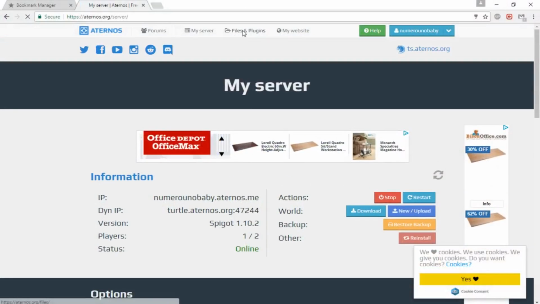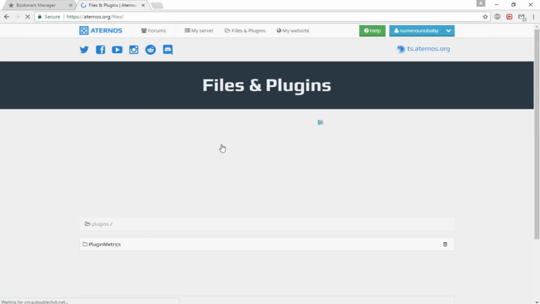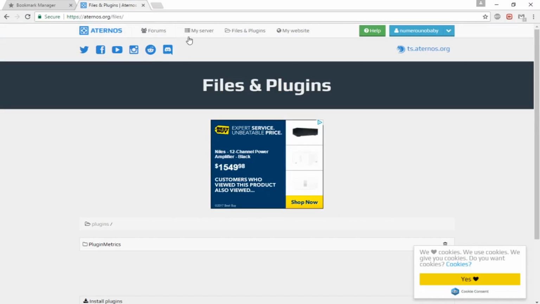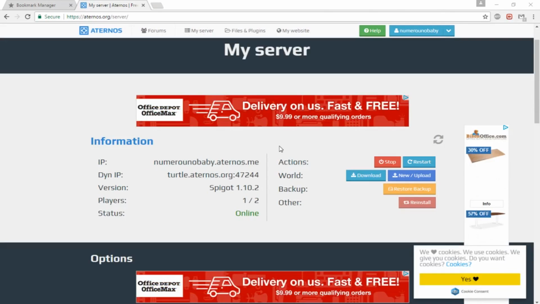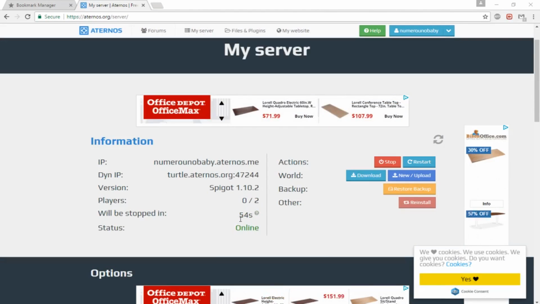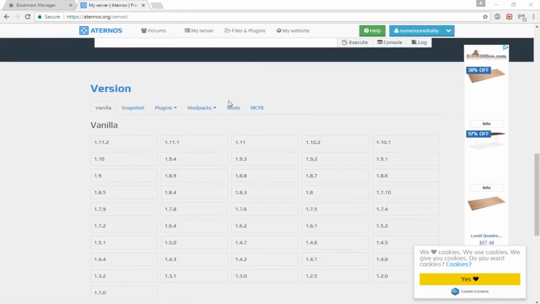So back up here, if you go to files and plugins, that's where you can upload your own plugins and stuff like that. So that's pretty cool as well. Let's go back to my server. And let me leave real quick the Minecraft server. And as you guys can see, the countdown resets at 1. And before I actually joined, it was at 30 seconds.